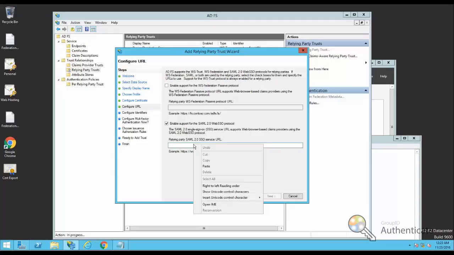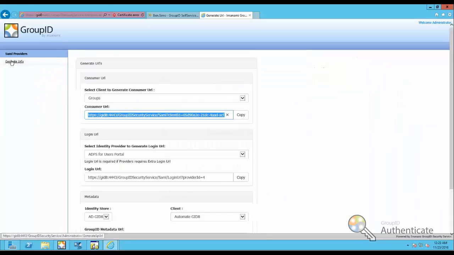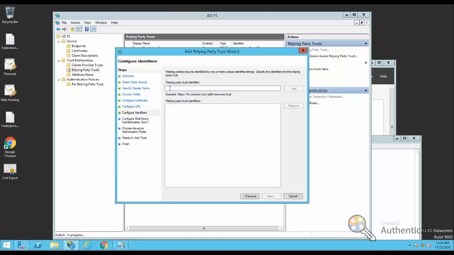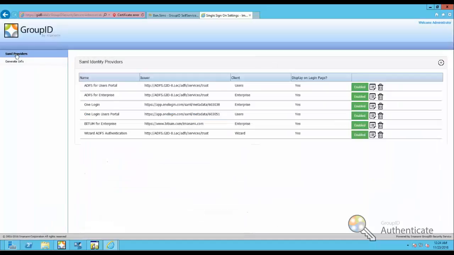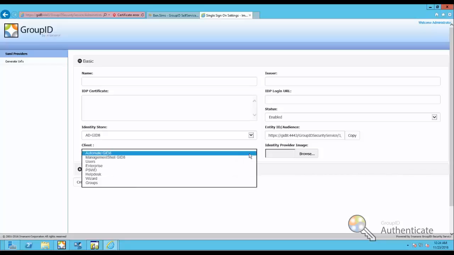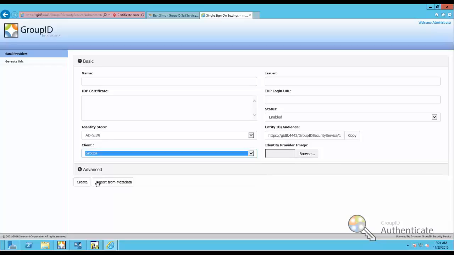The URL is the one we copied from Generate URL against the application. Each application will have its own unique URL for authentication. Just a point. The next step would like us to provide the relying party trust identifier. This will be provided while setting up a new provider in GroupID. So I'm going to click on SAML providers and click on this plus sign, which will open the configuration window. And first of all, I will change the client to Groups, as this is the app I would like to use for Federation Services authentication.